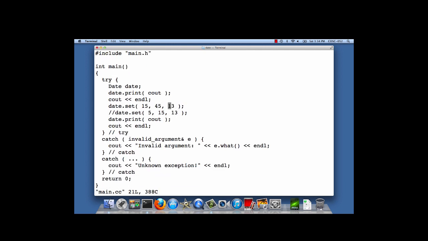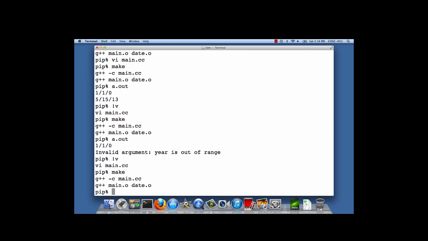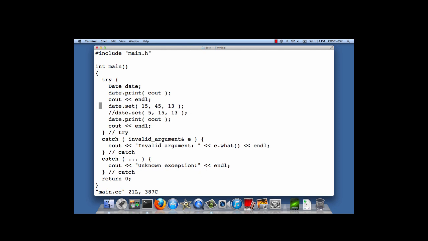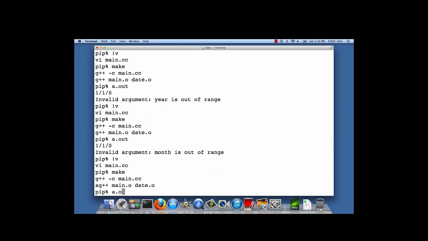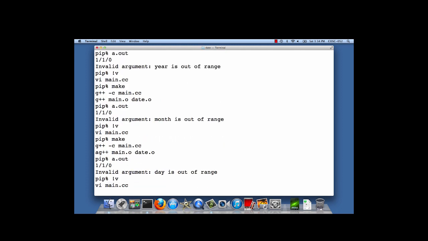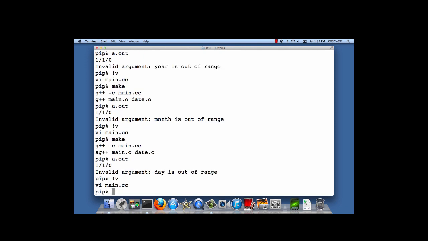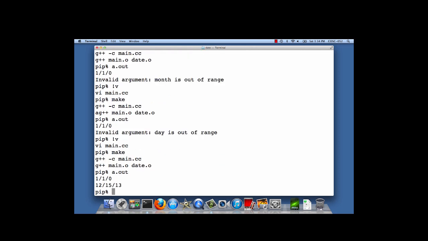Now I'm going to replace 13 and run that. And now it's telling me that my month is out of range. Remember, that was the second check we did. So I'm going to make this 12, run that. Now I should see that the day is out of range. And I'll give it a reasonable date. And that's a valid date.